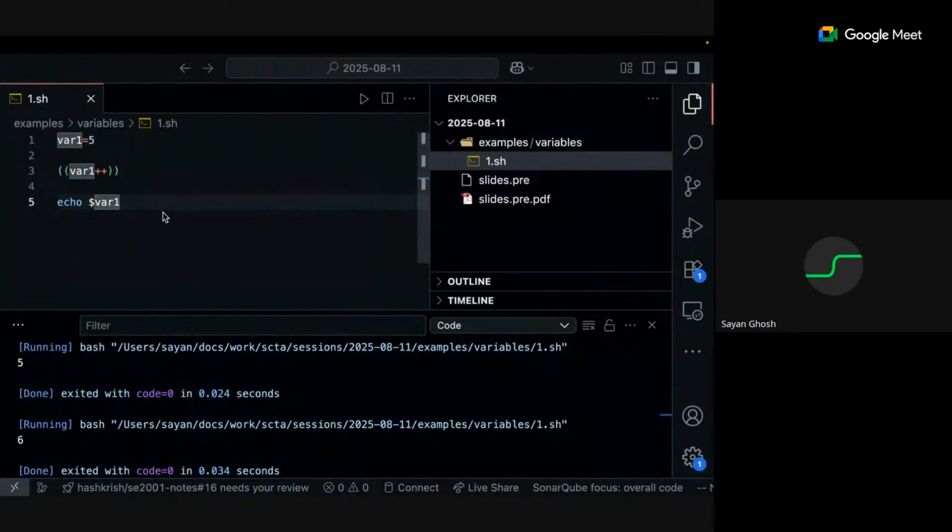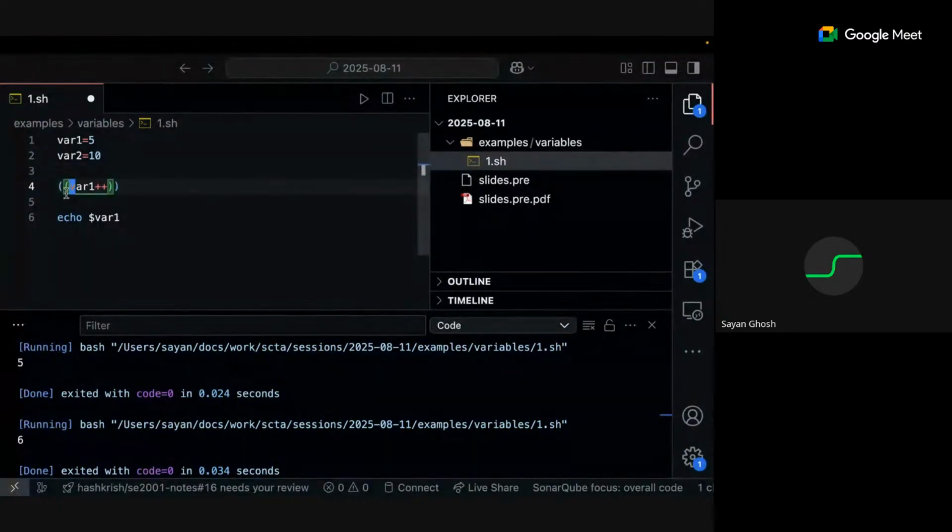Similarly, we can take two variables and find their sum, product, subtraction, etc. Let's say var2 is 10. I can do something like echo, and a very small observation you can make here: the double round brackets are for evaluating any mathematical expression inside Bash, but the expression is just evaluated and nothing is returned back. So this will not give back anything.